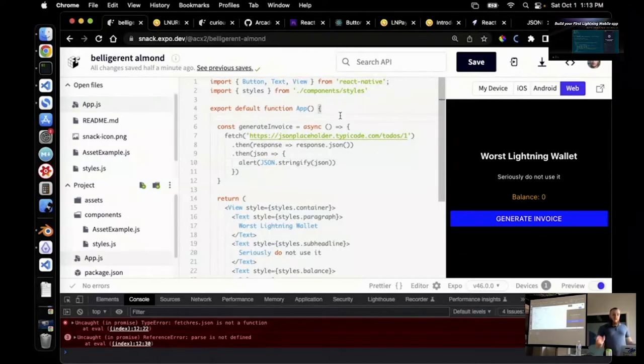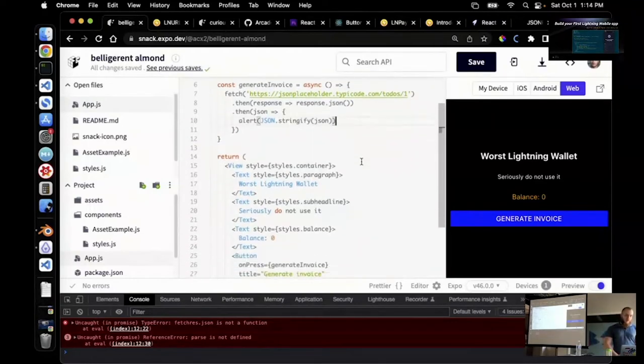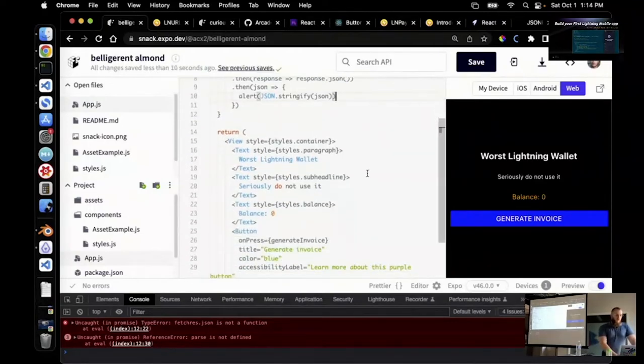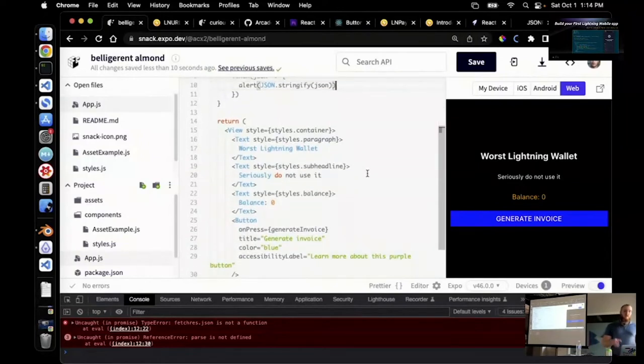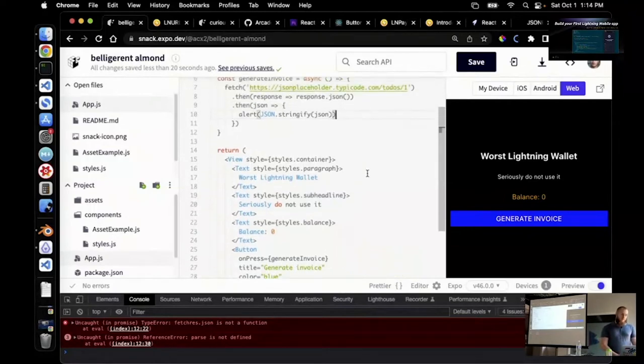Before we, in a second, go into LNPay and I create a new account so you can step through that with me, or you're welcome to set that up now, the first thing we're going to do is show the user the data we get back from an API. This alert thing is super annoying, so we're going to make a text box that will show the response. Later we'll switch that text box to show the actual piece of data we want, the LNBC that someone can copy paste, or the QR code, or both.